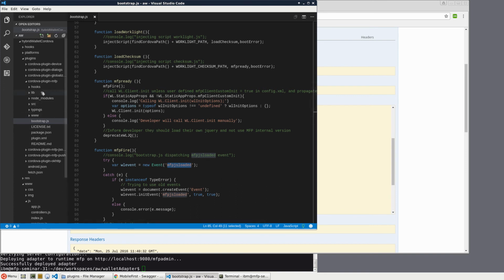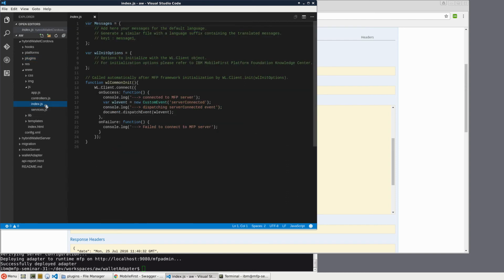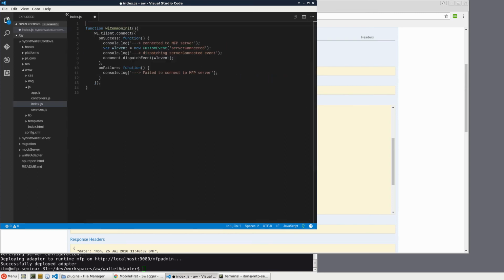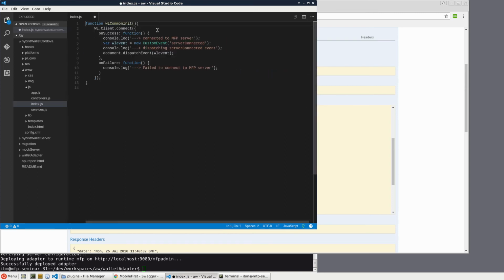So for us, we don't want to catch that manually. We can continue with automatic approach, so we can still have this WL command init. We don't need to specify any messages or init options. We will go with default approach.